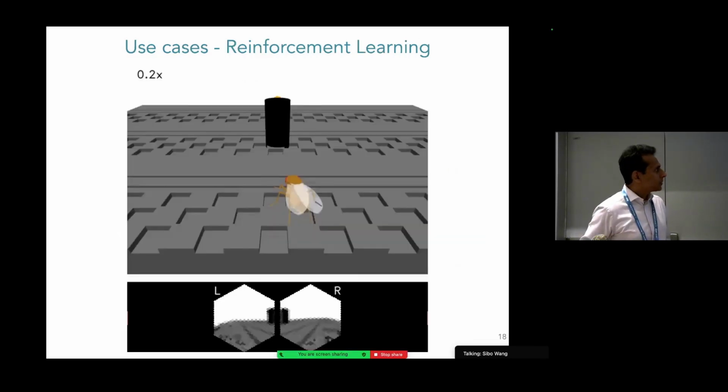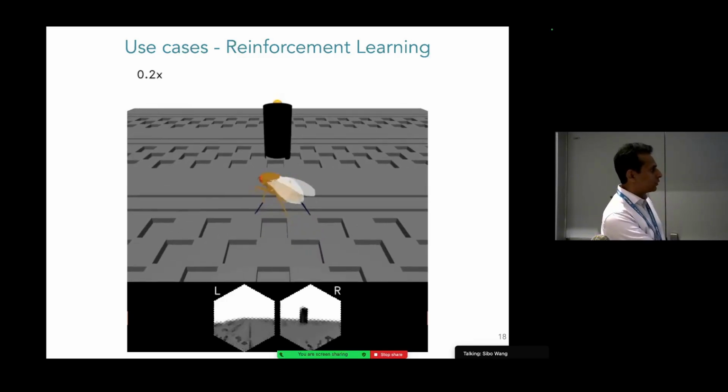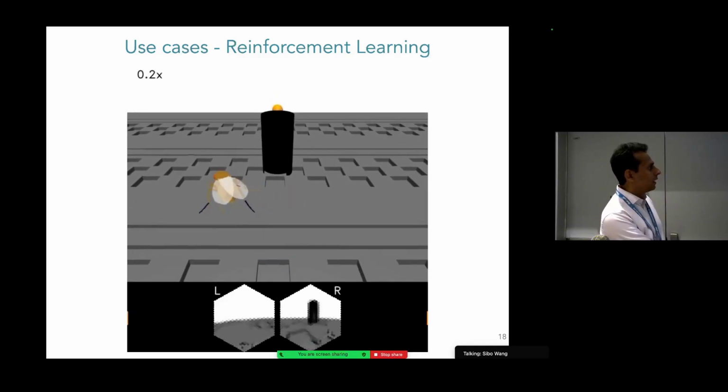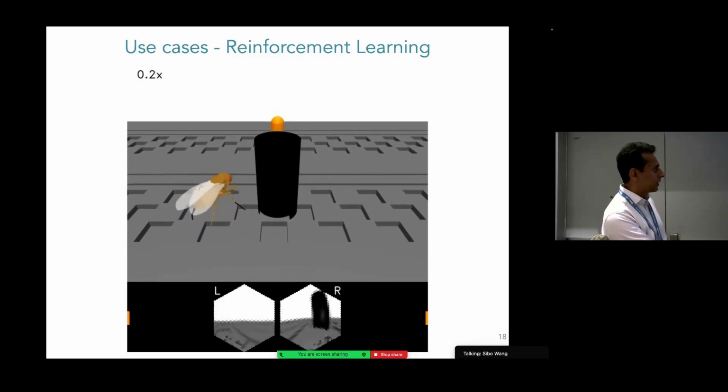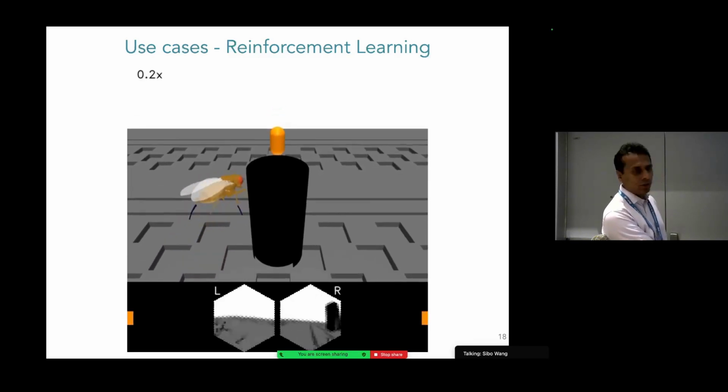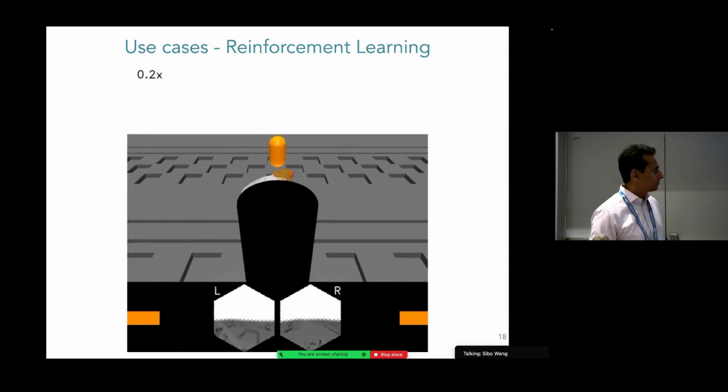We also use reinforcement learning to train a policy that allows our fly to try to reach an attractive orange odorant by passing this black pillar. You can see, again, the visual experience of our simulation on the left and the right eye, as well as the olfactory experience as shown by the amplitude of olfactory input.